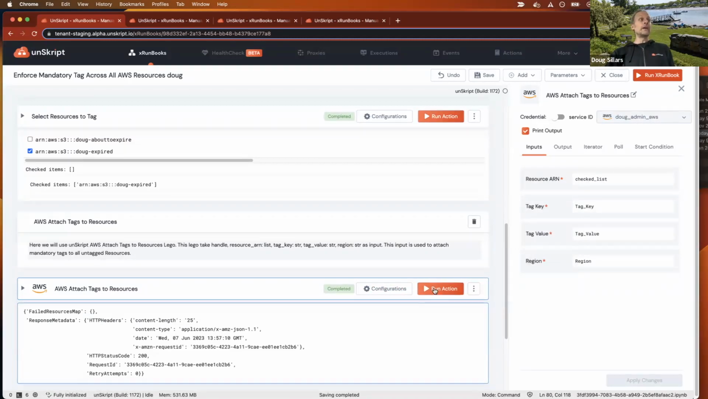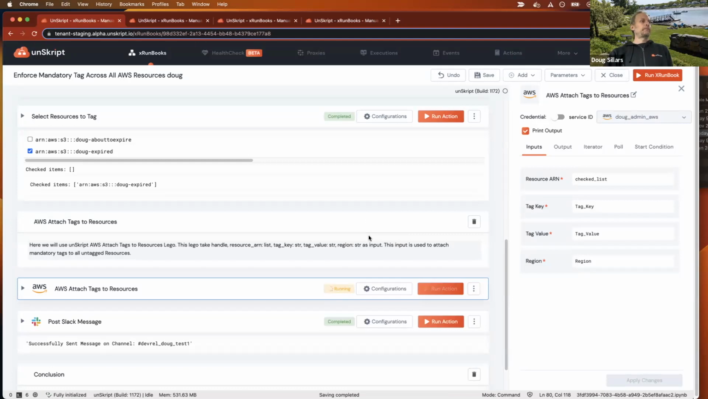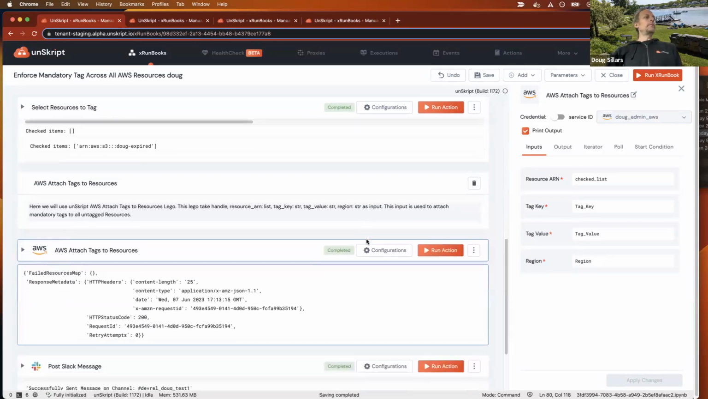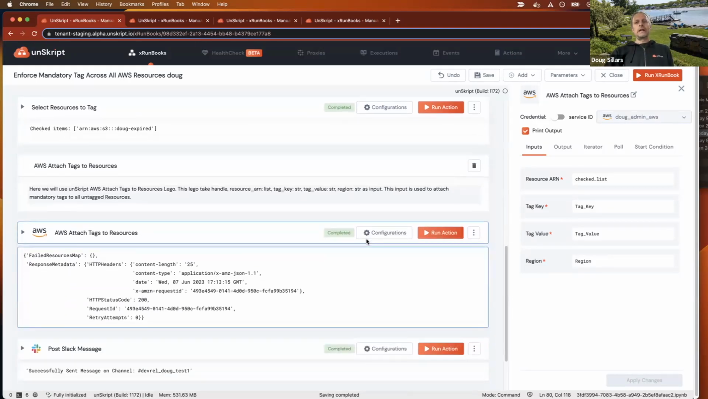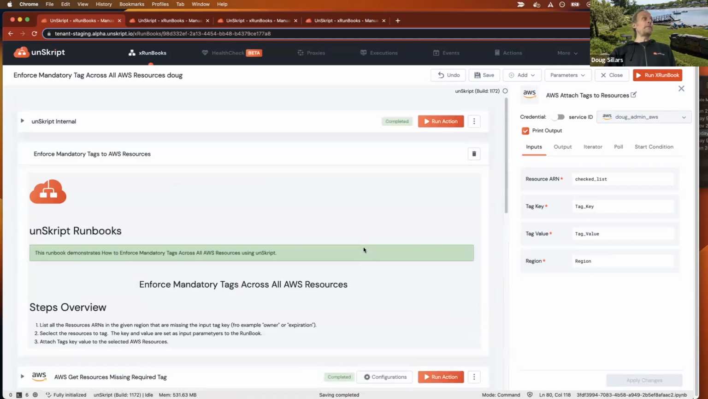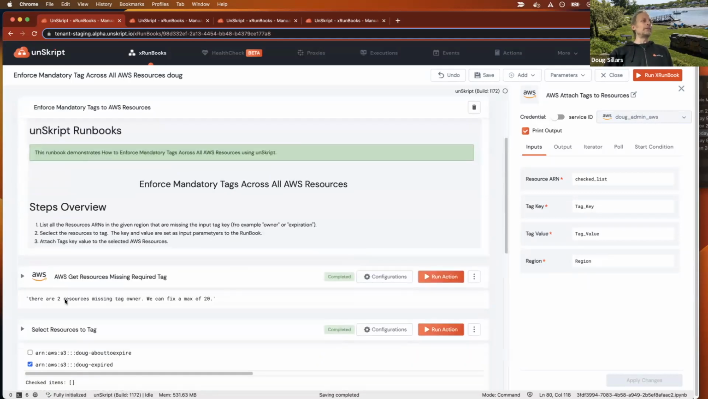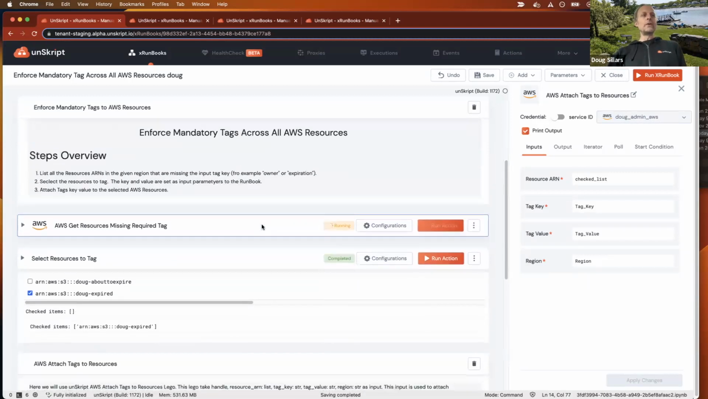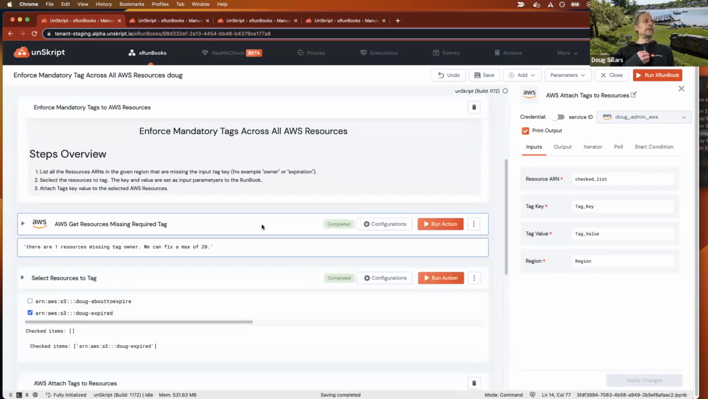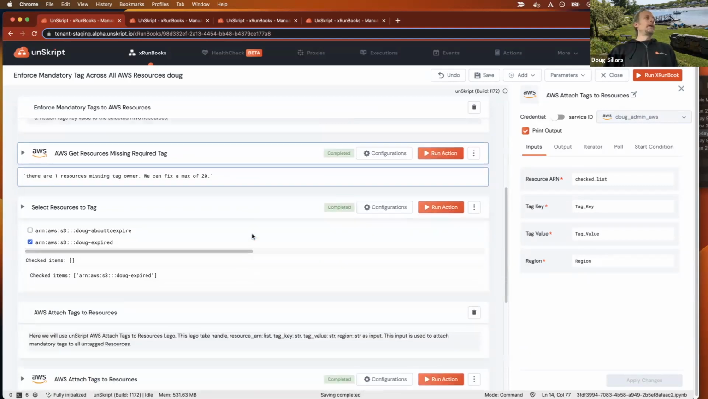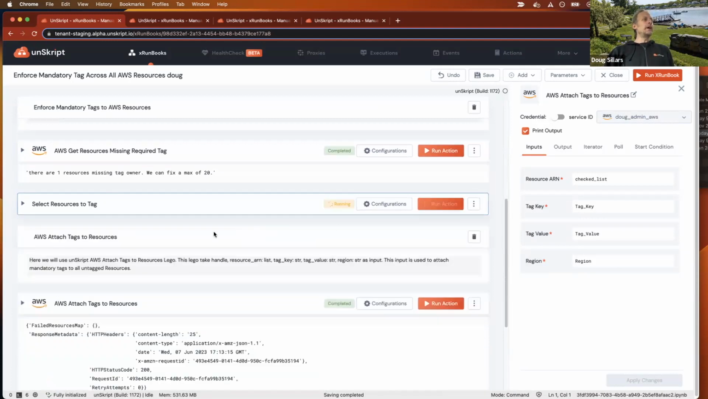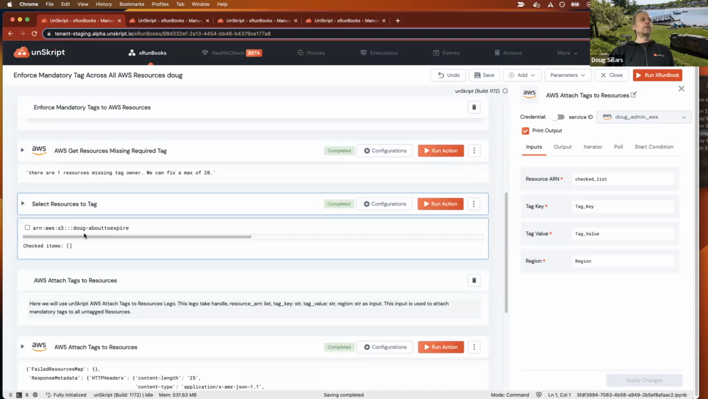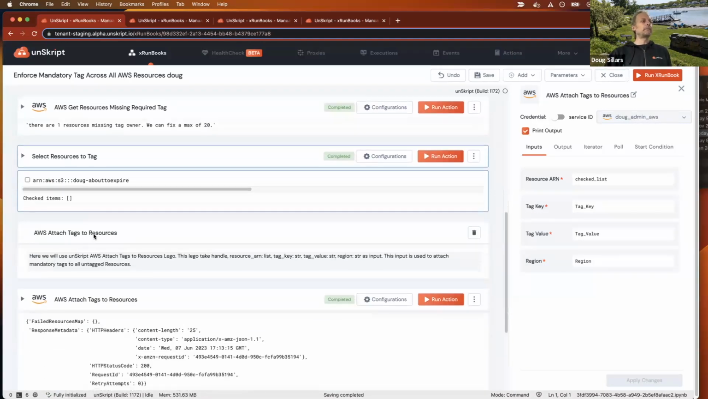So if I do this, it will complete the process. And we can go back up to the top here and rerun this. Now it'll say there's only one resource missing the tag owner. You'll notice that I don't have the grammar fixed in here. It's going to say there are 1 resources. I think we can deal with that. When I run this now, it's only going to list that one because I have tagged that other resource, right? The one that was expired, I just tagged it.